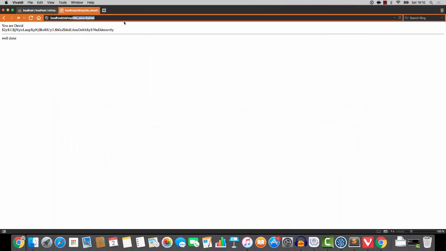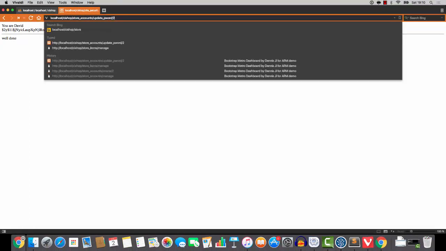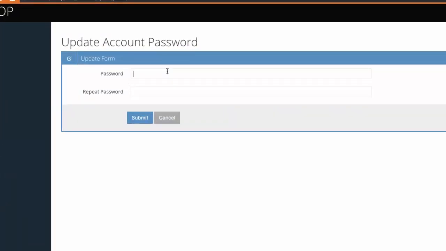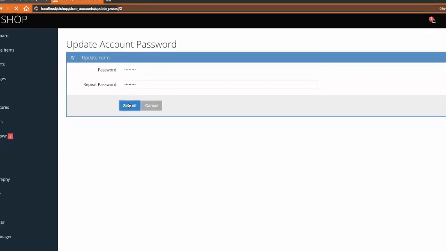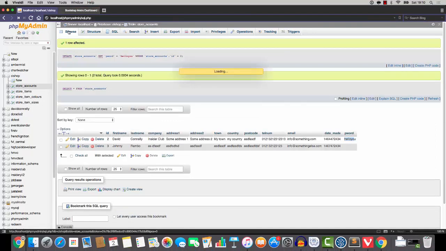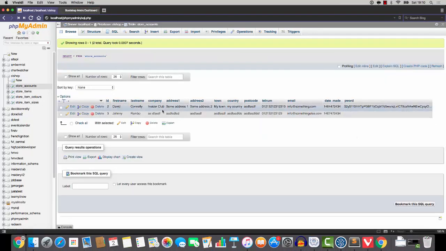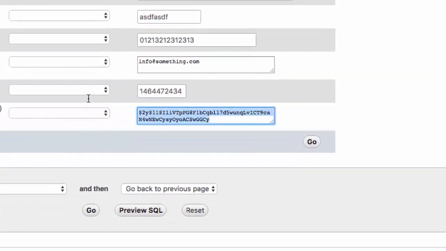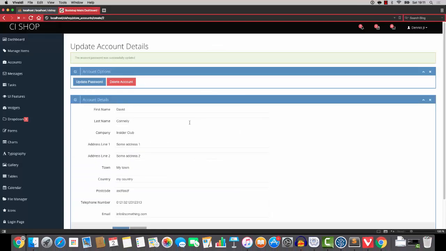So let's give this a try. If we now go to store accounts, and I'm going to say hello you again, hello you, and then hello you, we'll do submit. Okay, the password was updated, and if we have a look at store accounts and look at the password, there it is. Look, as you can see, it has been gloriously hashed, and that, my friend, is password hashing.